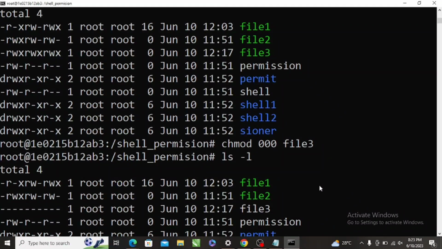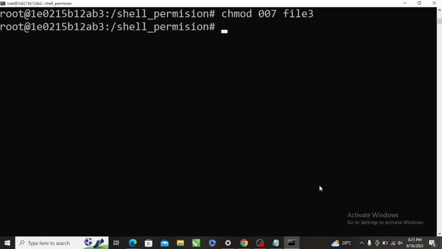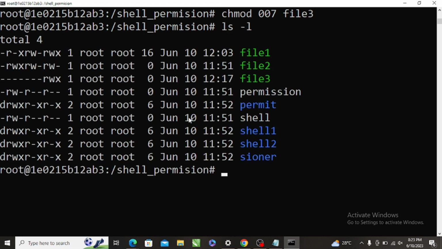If I say file 3 should have 007, I'm giving the last, that's others, all the permission, and the rest I'm not giving any permission. If I press enter and then ls -l, you see that file 3 has all the permission for others, and the rest have none. And this dash means it's a file.